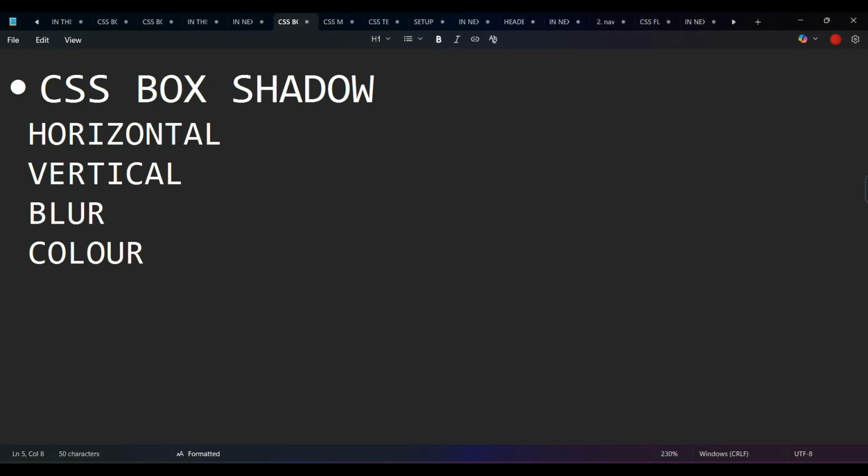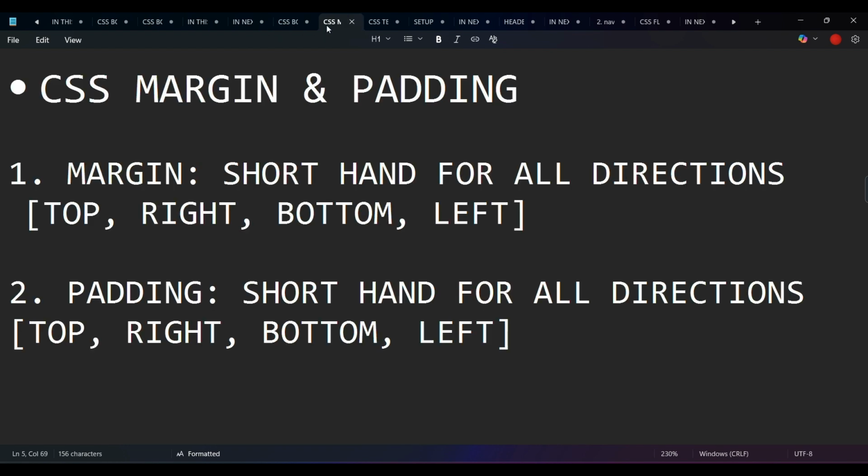I haven't given you much theoretical part. I showed how to give the horizontal, vertical, blur; we have to give it in this form. We have the order to give, and I showed you how we can give the CSS margin and the padding. Margin we can give top, right, bottom, left, in all the directions we can apply the margin. Padding also the same, we can apply to all directions. This is what I taught you in this video.